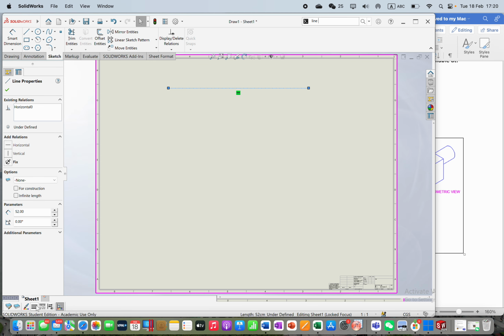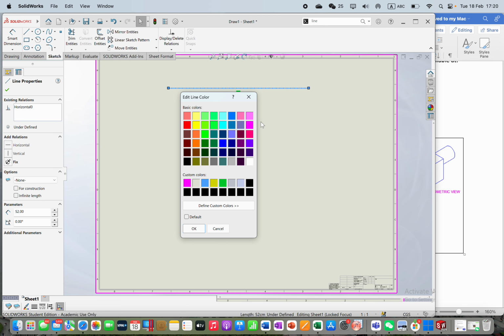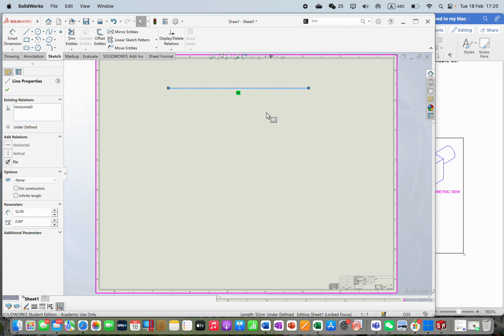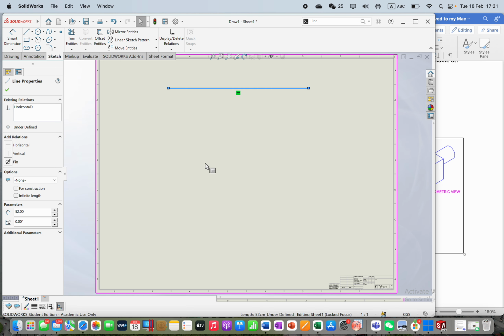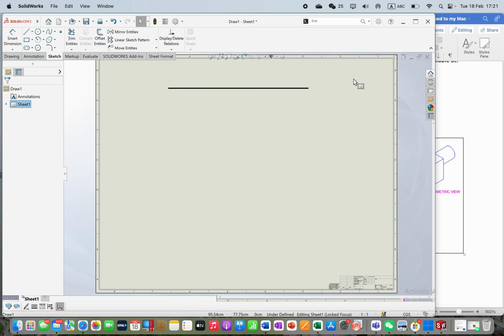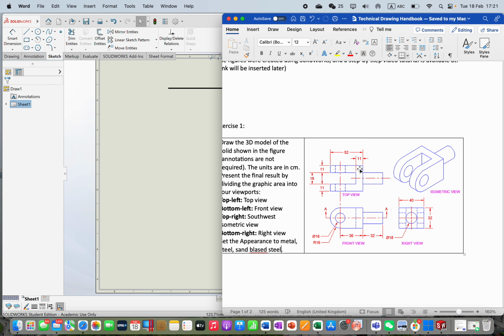So I come here, let's just make it a straight line, and let's also change the color to black. Okay, and as we also change this to solid line, I see it already modified. So the first one is done.